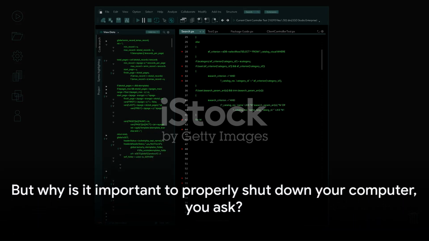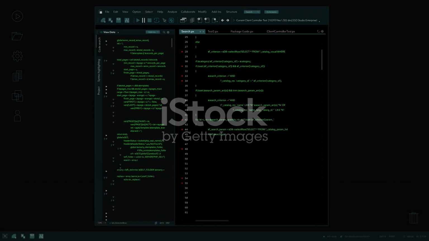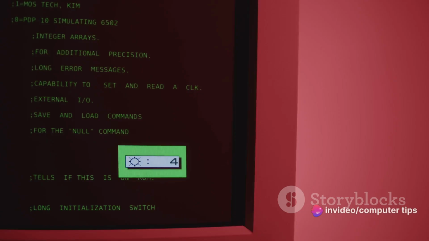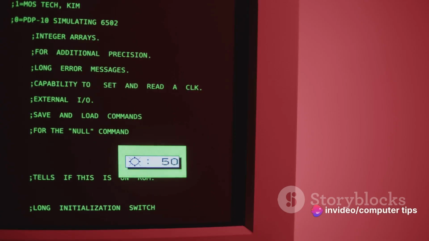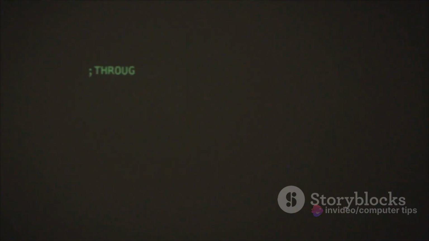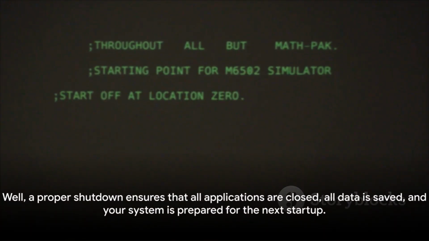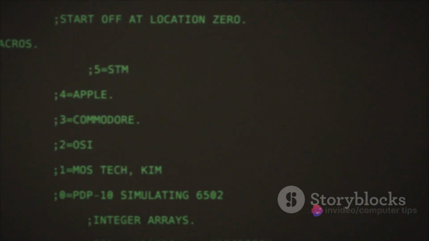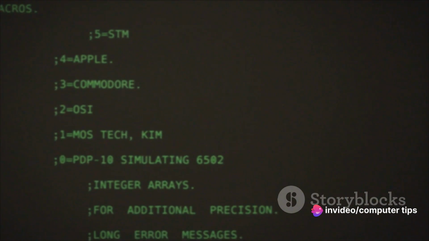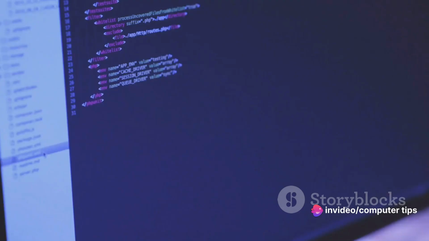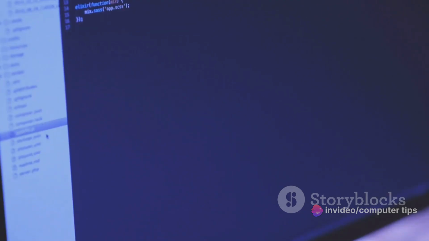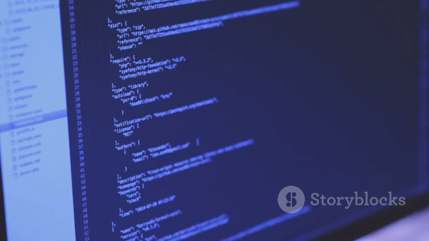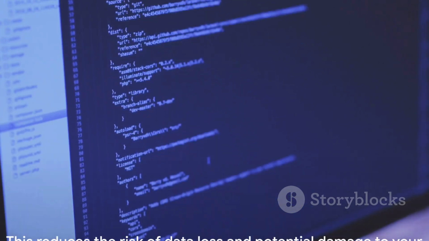Lastly, we dived into the command line method. This method is particularly useful for those who prefer using keyboard commands or when you need to shut down your computer remotely. Typing a simple command into the command prompt or PowerShell can initiate the shutdown process. But why is it important to properly shut down your computer, you ask? Well, a proper shutdown ensures that all applications are closed, all data is saved, and your system is prepared for the next startup. This reduces the risk of data loss and potential damage to your computer's components.